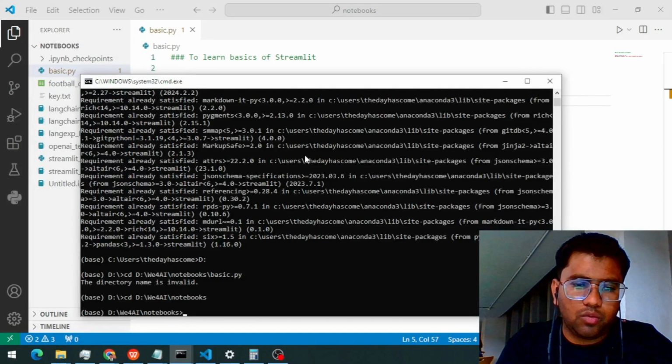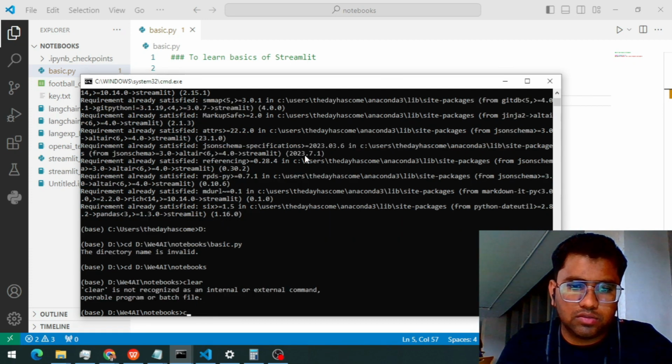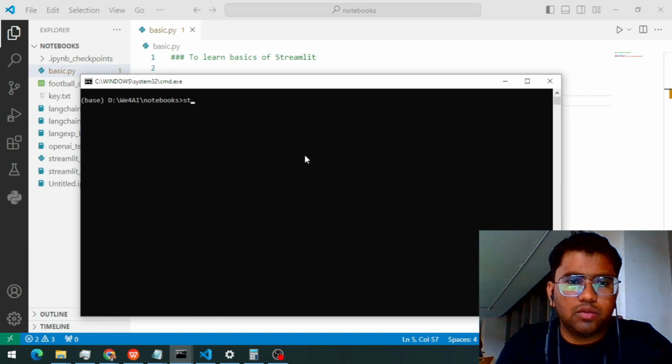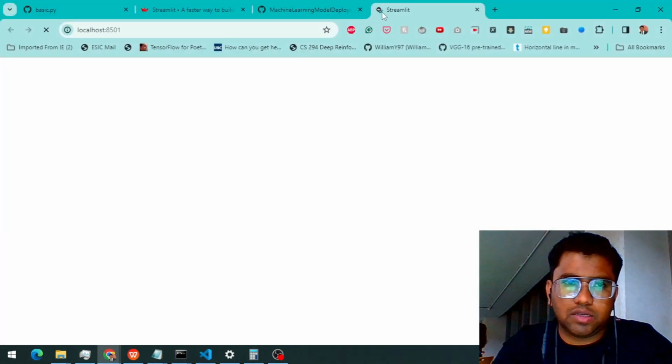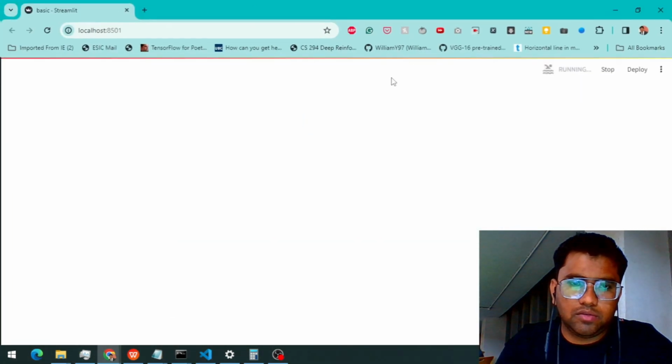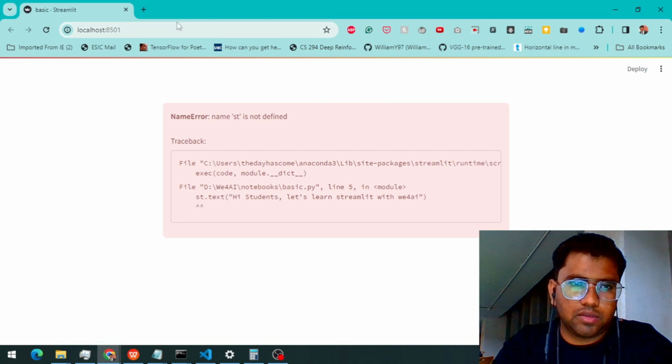Now what I'll have to do is I'll have to just execute Streamlit. Let's just clear. What I'll have to do is streamlit run, then the file name. So the file name is basic.py. So once I execute it, we'll just start this thing in the browser. Okay, so it's saying that name st is not defined.